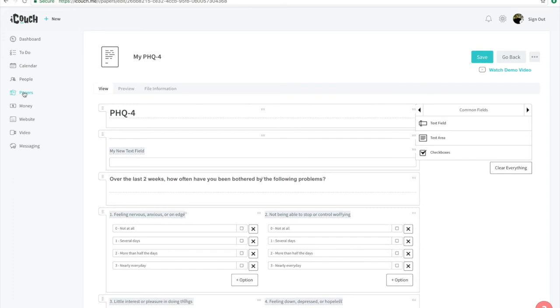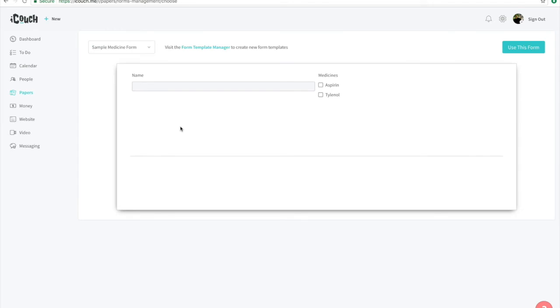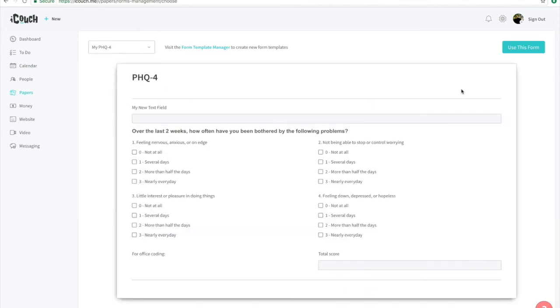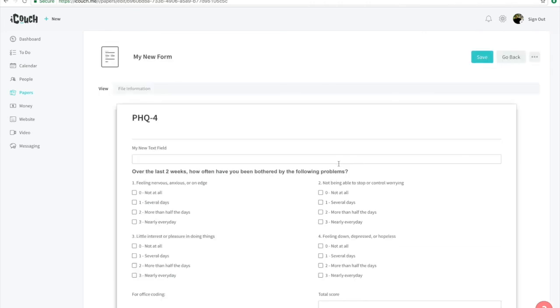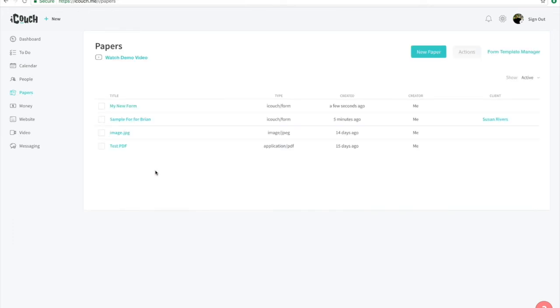So let's go ahead and go back to Papers, click on New Paper, Use a Form, and this is the form we want. Nope, you have to go here and select it. So we're going to use My PHQ4. This looks correct. Click Use this form, and now we can fill this out. Remember, if you go to File Information, you can change the title, and if you want, you can associate it with one of your clients. Pretty cool.